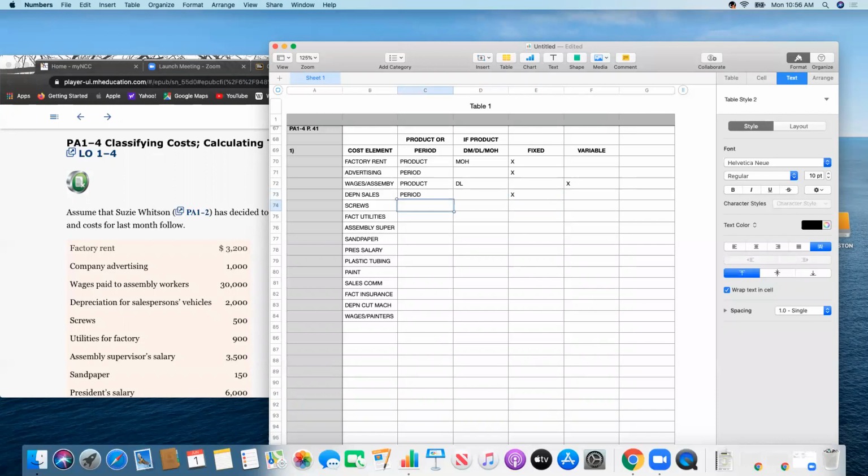Screws. Now think about a child's toy that's being held together with screws, right? So the screws went into making the product, so it's definitely a product cost. Screws are another example of indirect materials. Indirect materials are overhead. And it's variable because the more toys you make, the more toys you sell, the more screws you're going to use.